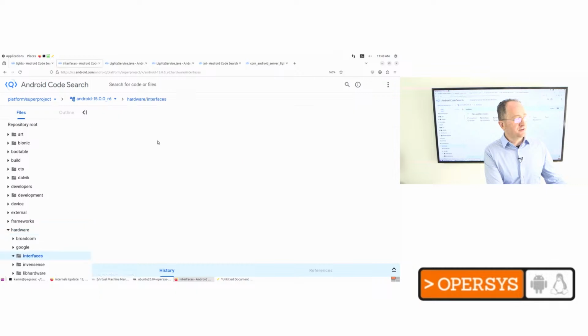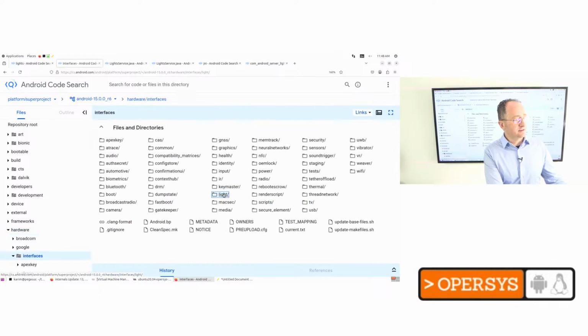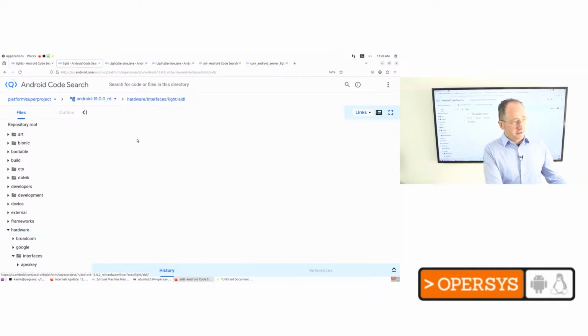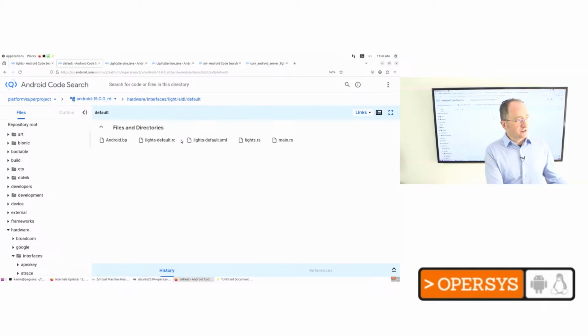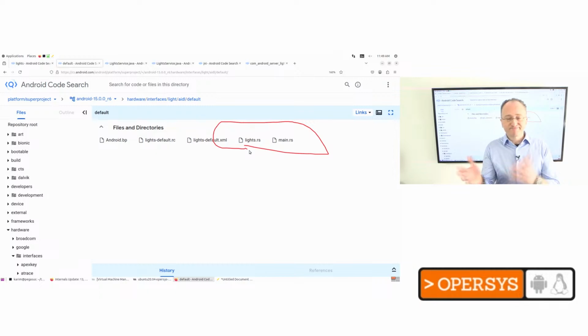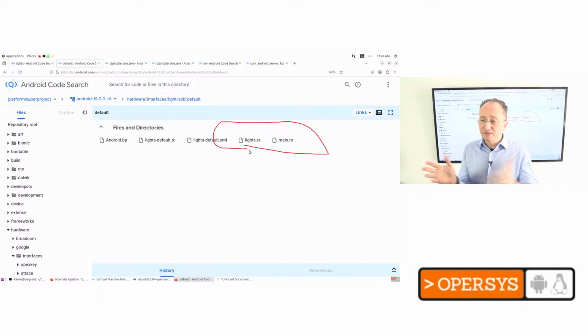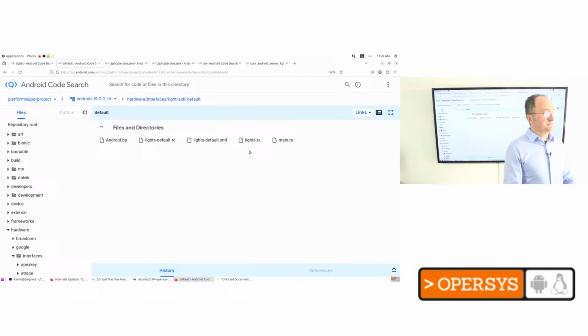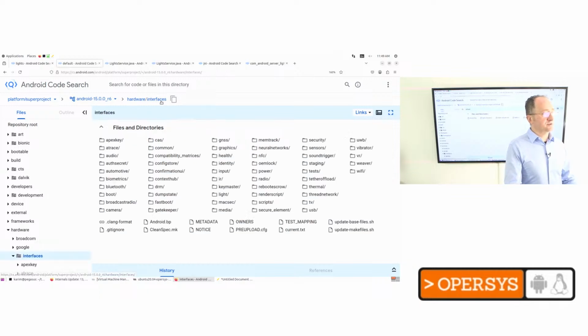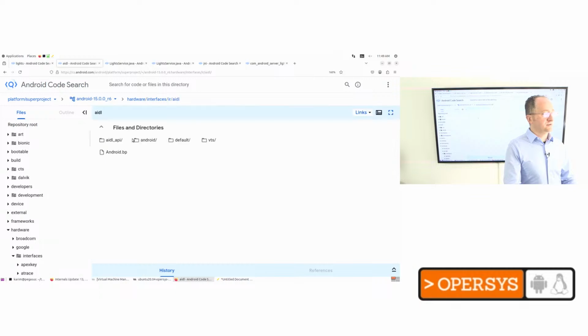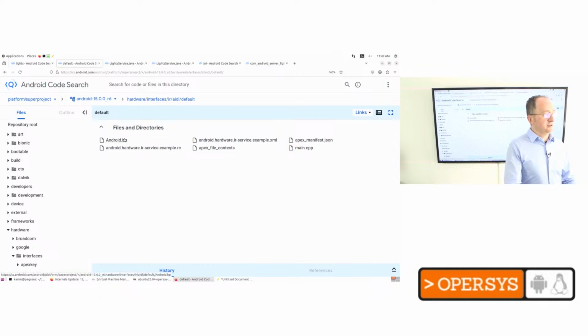If you go to hardware interfaces and you go for light here, the AIDL implementation, you go take a look at the default implementation. It is implemented in Rust. So it's not that I have anything against Rust, but since maybe not everybody is literate in Rust, I'm not going to follow this example to show you what's going on. If you take a look at IR though, you can look at the Android default, and this is still a C++ implementation, and this is simple enough to actually be followed.